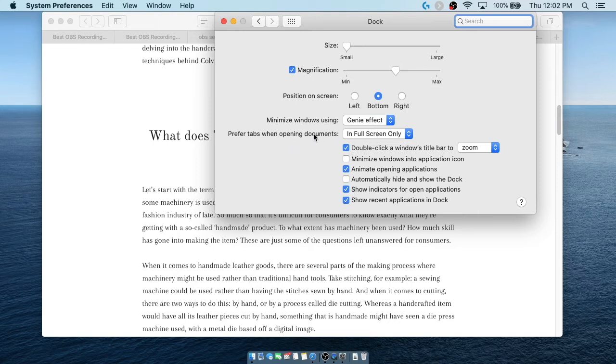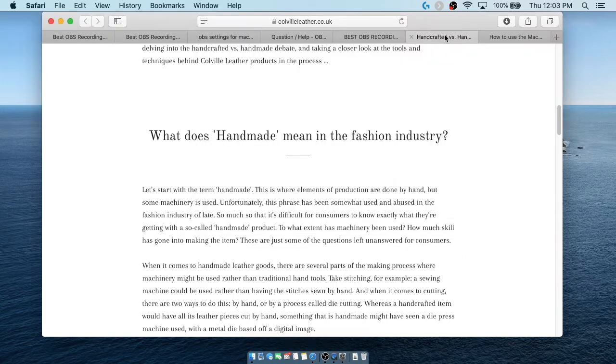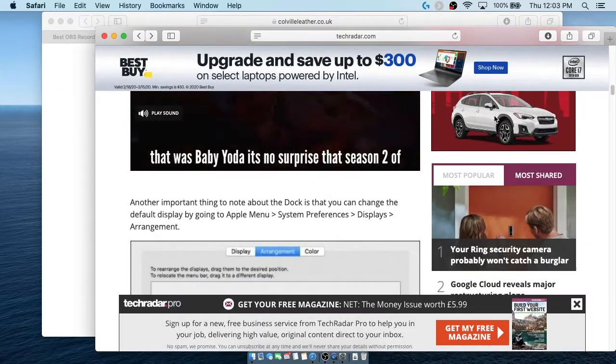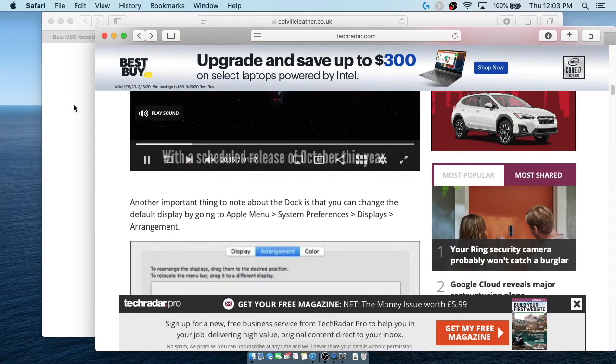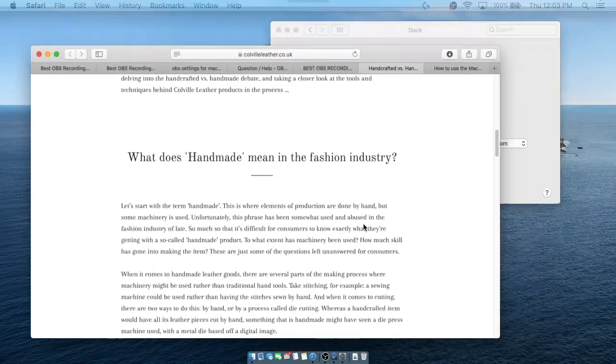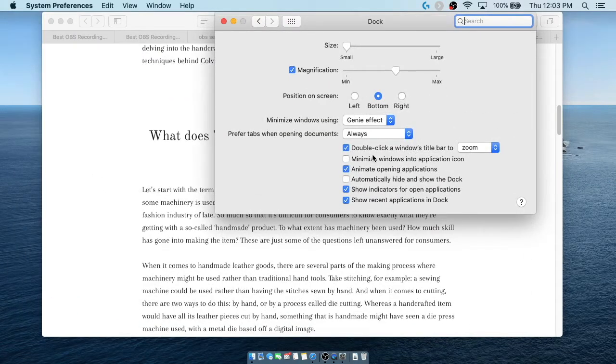Prefer tabs when opening documents, in full screen only. I actually set this to always. And that way I just get out of the whole multiple window thing, unless I actually want to have a separate window. Like sometimes when I pay my bills, I don't want to have all these tabs. Instead, I want to have a separate window with its own set of tabs, that I can then sign in where I need to and pay the bills. But by default, I like them all to be in one spot.